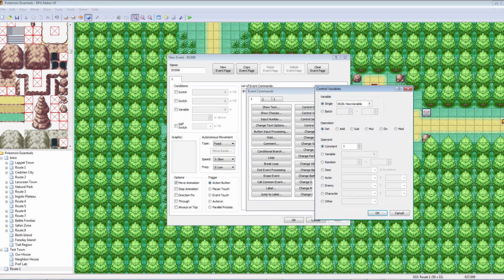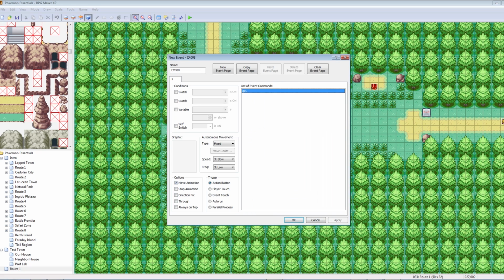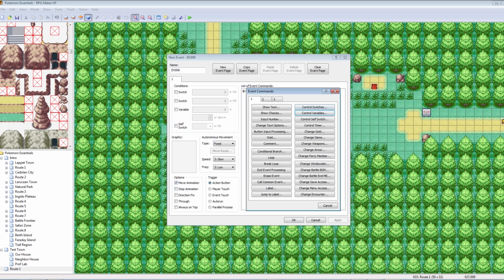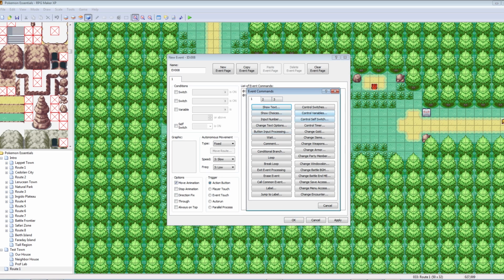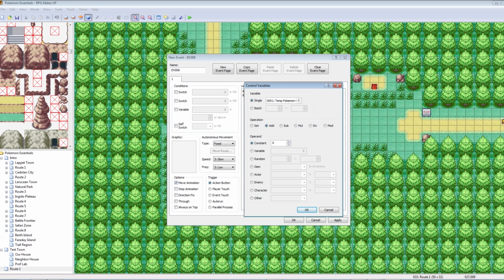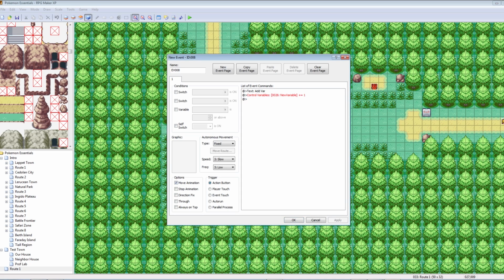So let's test it out. Let's make a new event where it'll say add var, and then it will increase a certain variable by 1. So every time you step on it, it'll increase new variable, add 1. Cool. So plus equals, if you've done programming and stuff.